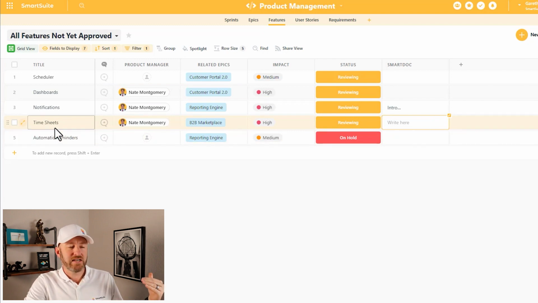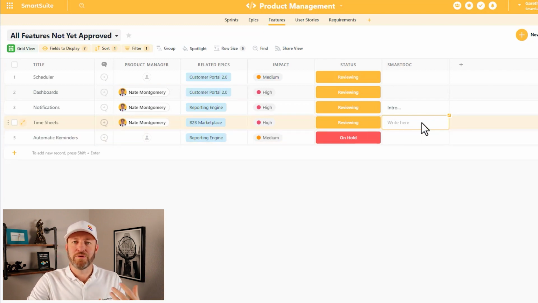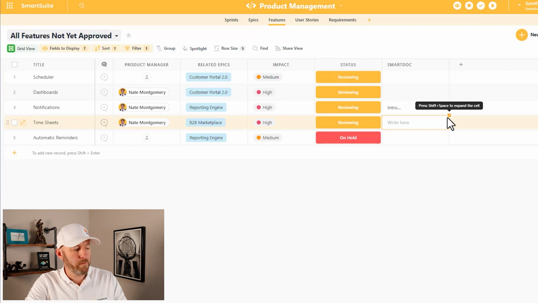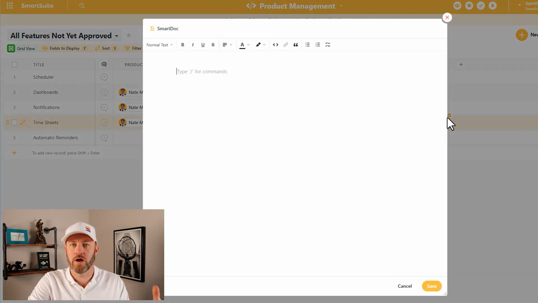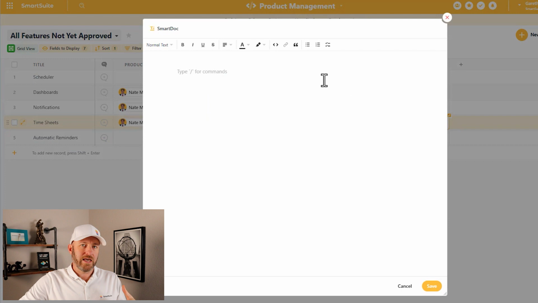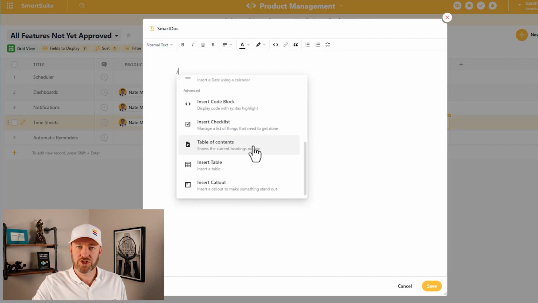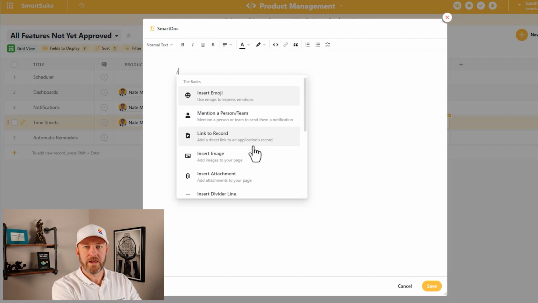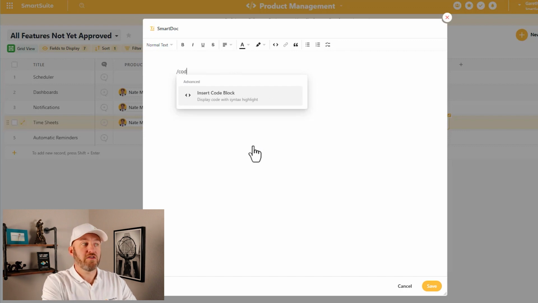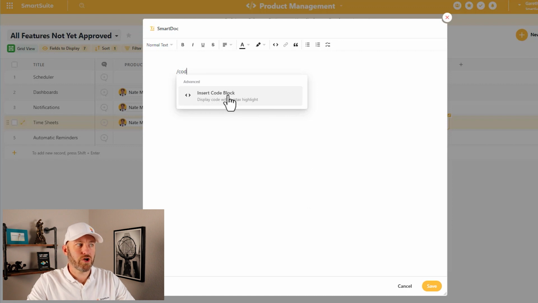So here I am on my timesheets record, and we currently have a blank SmartDoc here. Let's go ahead and jump into it. I can expand this SmartDoc either by clicking right here on my screen or by holding Shift and hitting space on my keyboard. Now, in order to bring up the menu so that I can do different fun things in the SmartDoc, I can hit slash. I get a list of the different things I can scroll through, or I can start typing and whittle it down. I want to start with the code block. So I type COD, and there it is, insert code block.